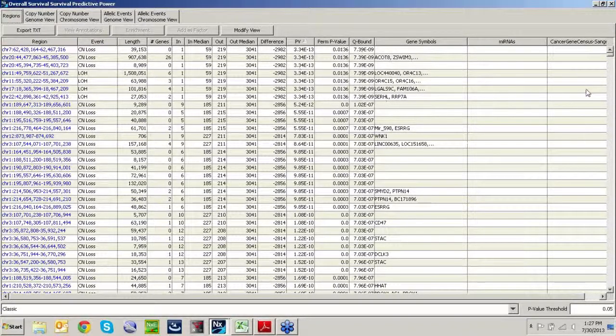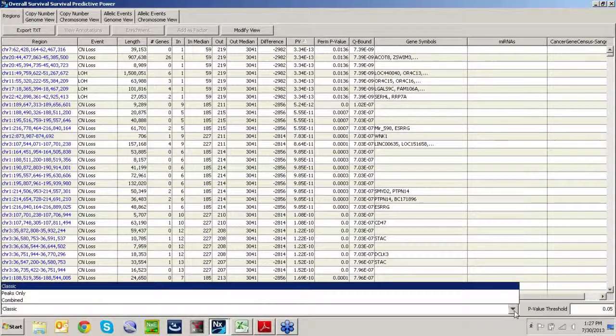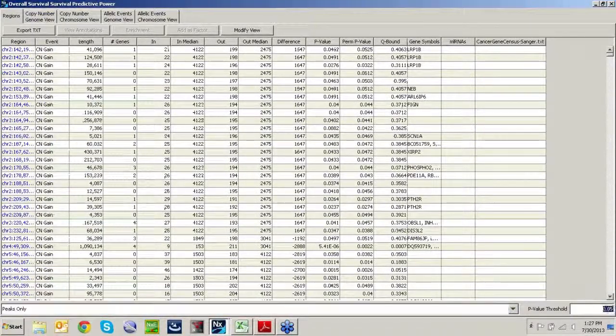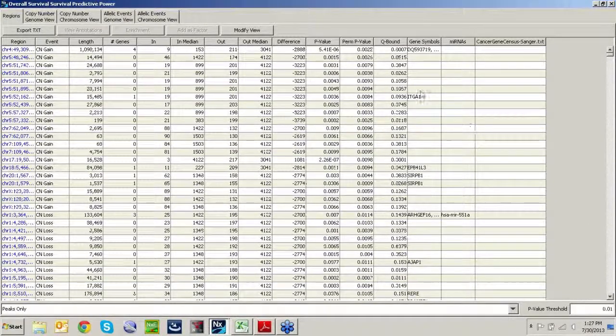And finally, we have our gene annotation. So you can see here we actually have a lot of results. So I'm just going to narrow this down a little bit. I'm going to go for peaks only, so I can get our peak region of change. And I'm going to change my p-value threshold to be a little bit more stringent. And so you can see here we have many different regions potentially of interest.